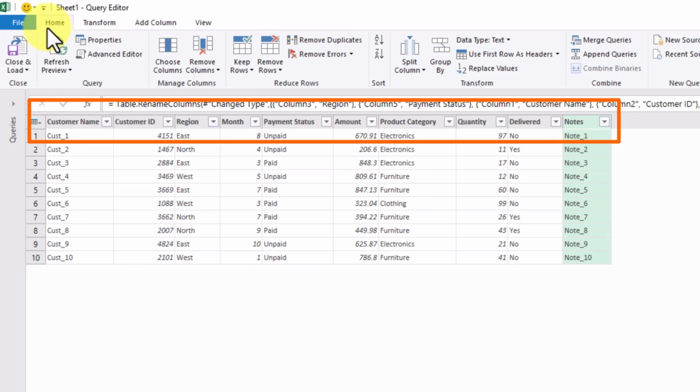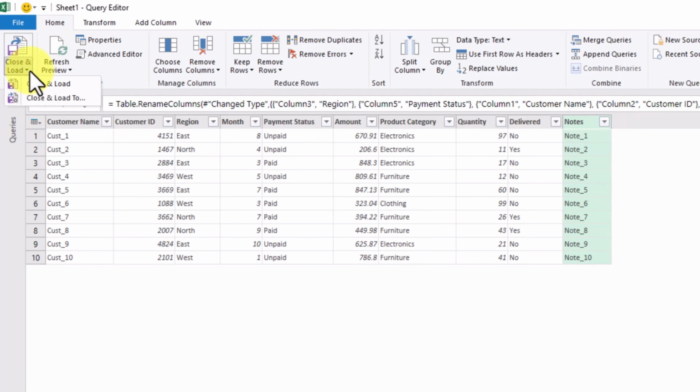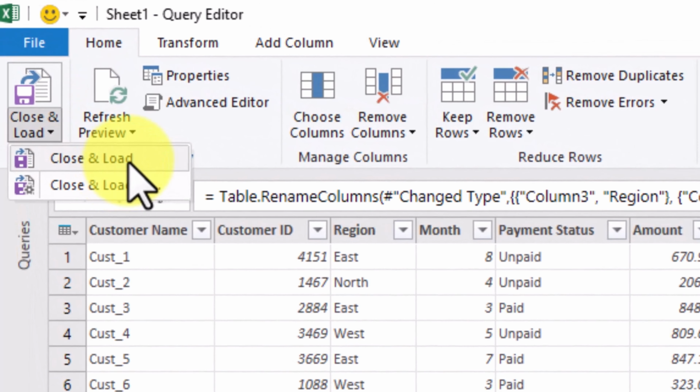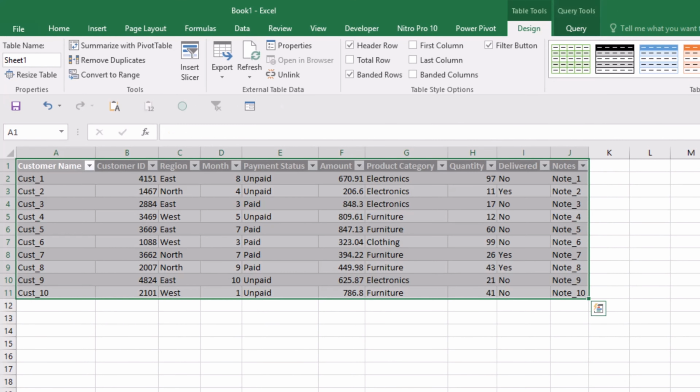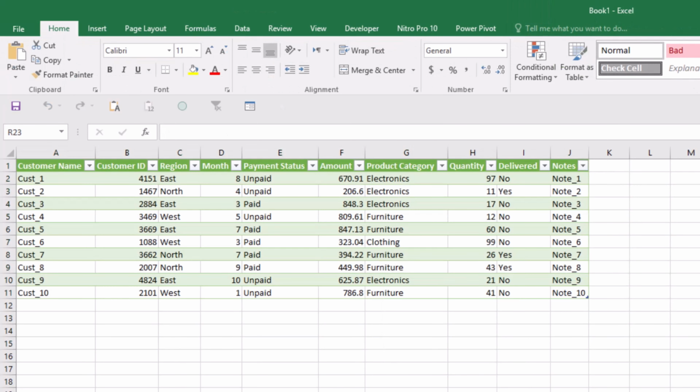Once you are finished with your changes, go to the Home tab, press Close and Load. And now you can see that our messy data has been transformed into a proper dataset with defined column names.